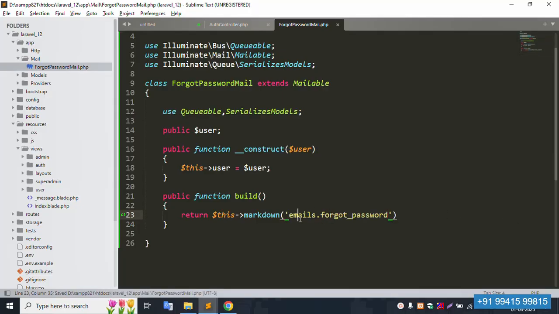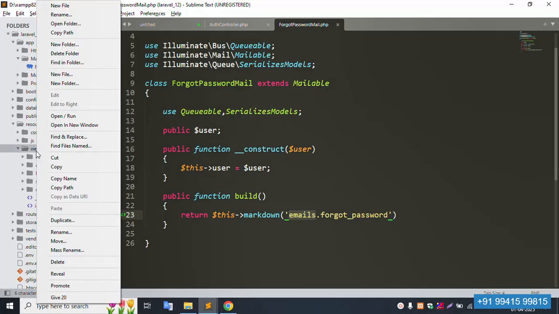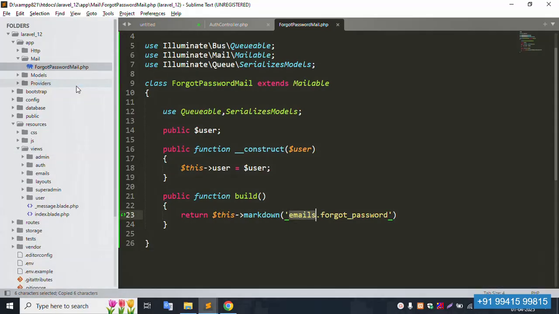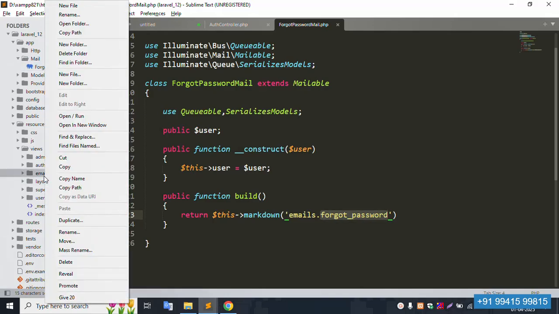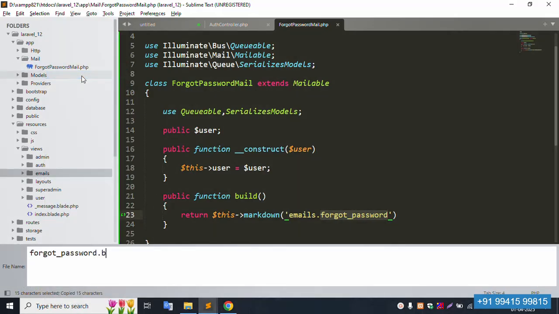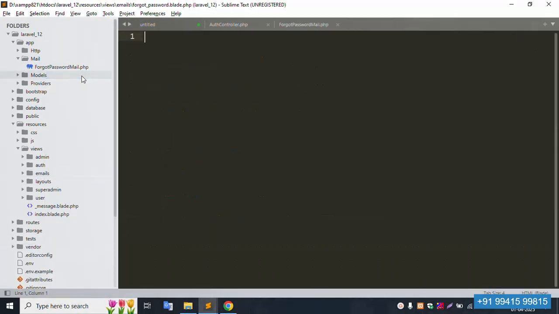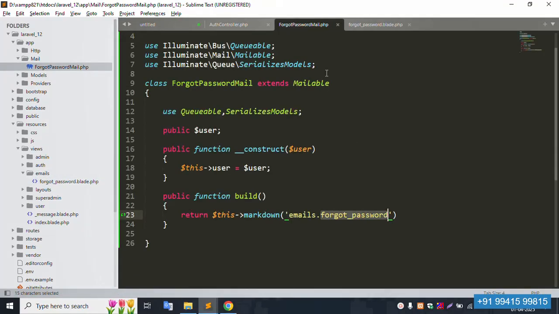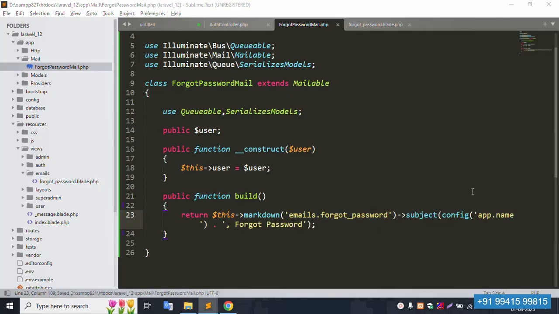The same name. Create the email folder: new folder, email folder, successfully created. Next, copy, and inside this create a new blade.php file, successfully created. Well, good. Let's set the subject as forget password, and let's implement step by step again.